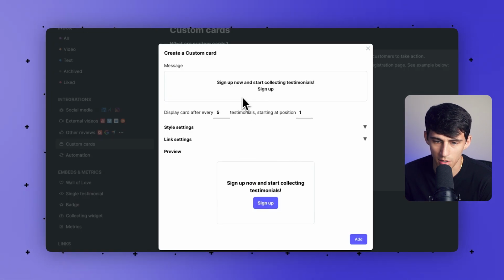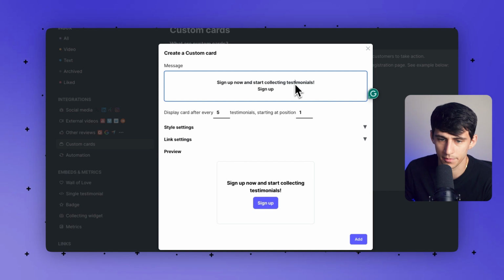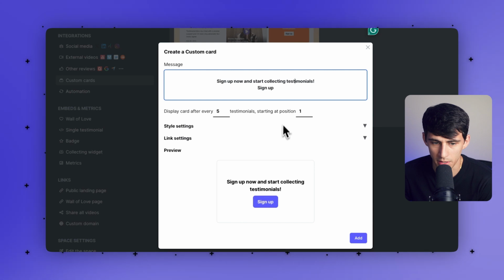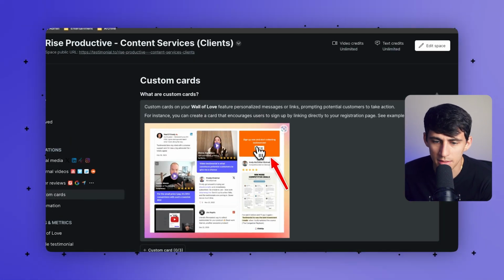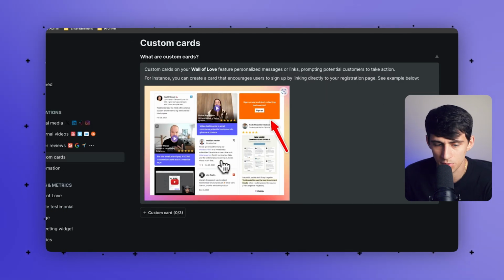If I click on create new card, this tells you to sign up now and start collecting testimonials. You can display a card after every 5 testimonials starting at position 1. So this shows you the preview right here. Just to point out, it's essentially almost a built-in widget, which I think is pretty cool.